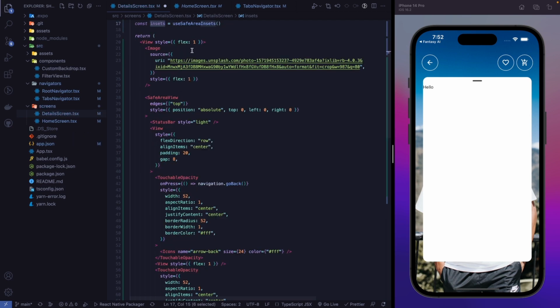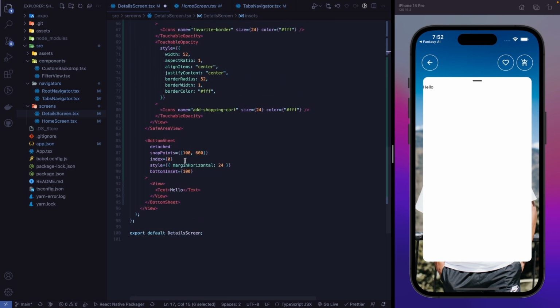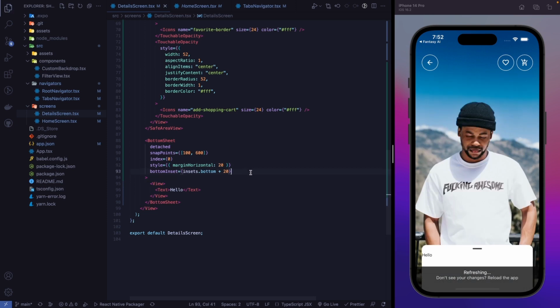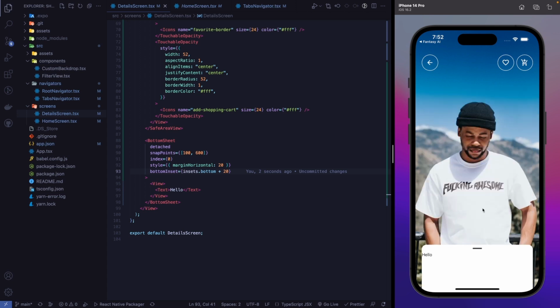This insets has all the safe area values like the top navigation bar and the bottom status bar, so we will use that. Let's add insets dot bottom plus our 20 pixels, and let's make our horizontal margin 20 pixels as well. So now you can see there is a gap, so that's nice.